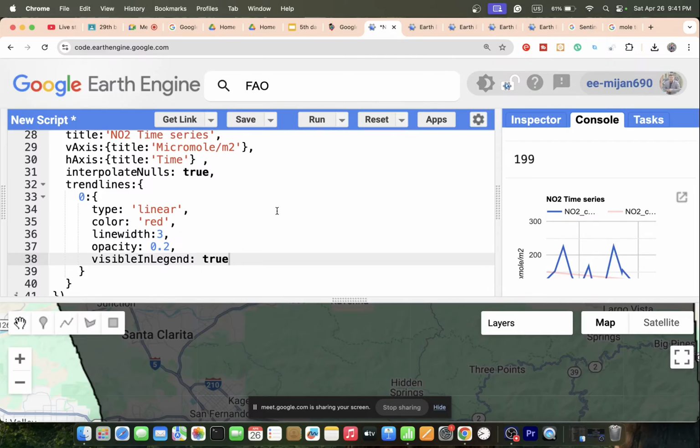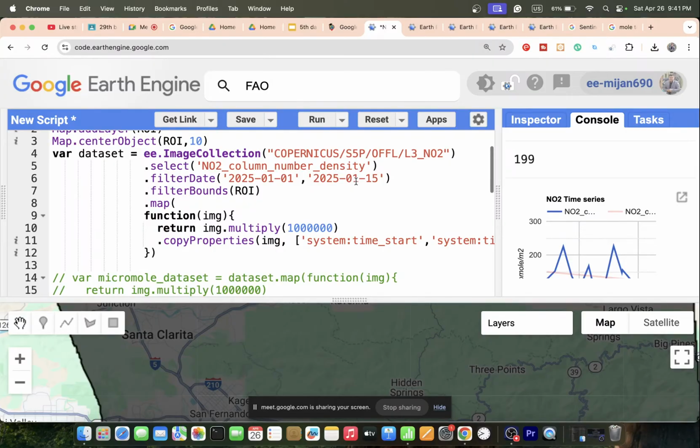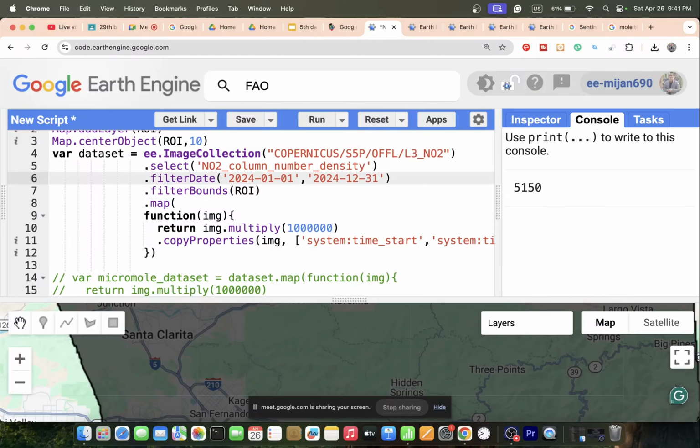Look like that. And if you increase the time period, suppose I want to check the year 2024, up to December 31, one year of data. Just run the code. Now we find the data for one year, and it also creates this trend line. What is the trend for that one year?